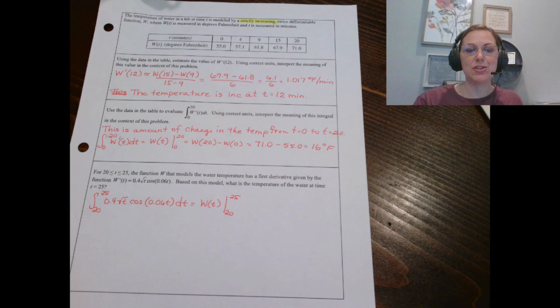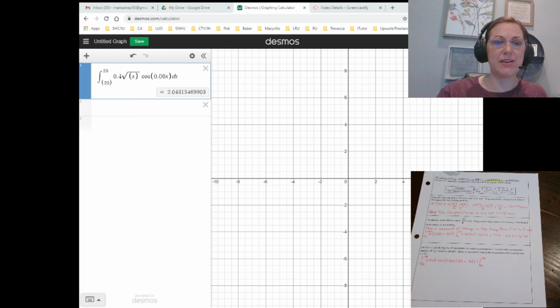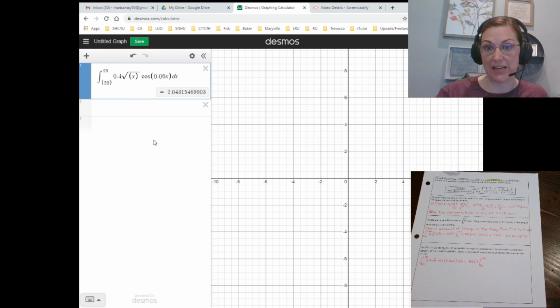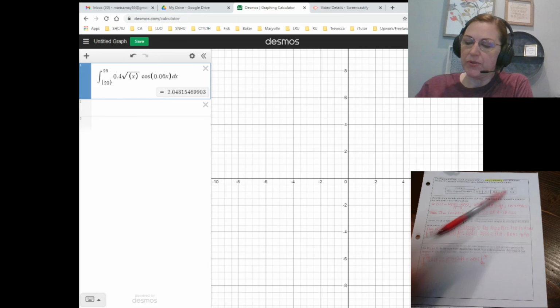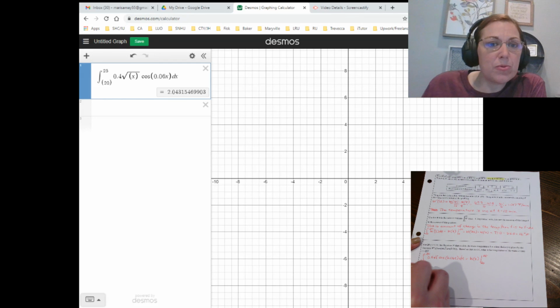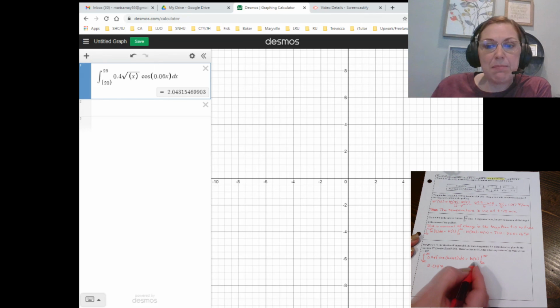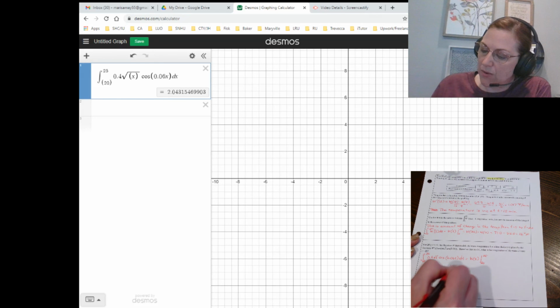Okay, now let's go to our calculator to find out this integral. I'm going to share with you how I can put this in my Desmos graphing calculator. If you want to use the integral, you can add an item here and it will let you put in an expression. I did it by just typing int for integral, and Desmos was able to give me the value that I needed there for this side of the integral. And so that gives me 2.043.